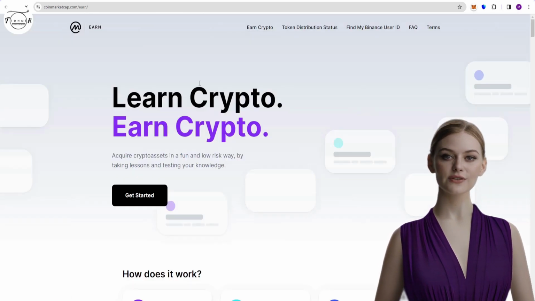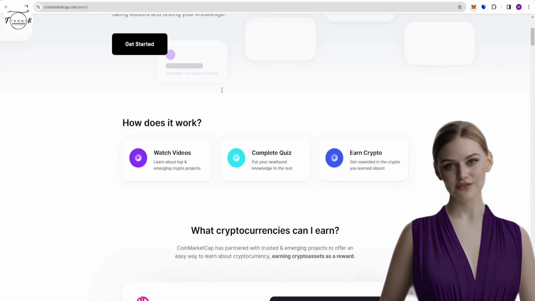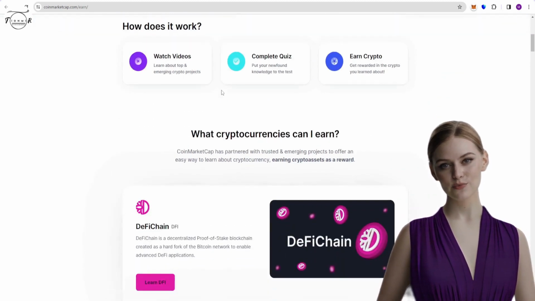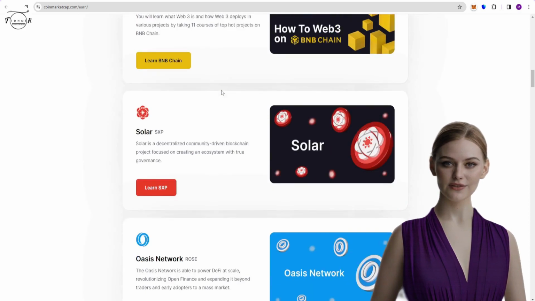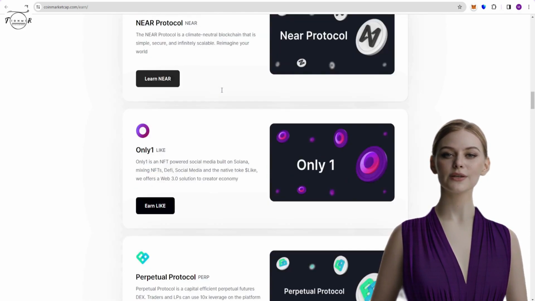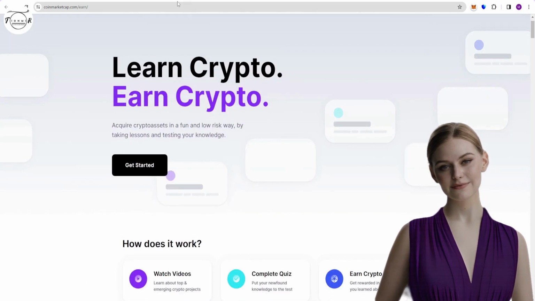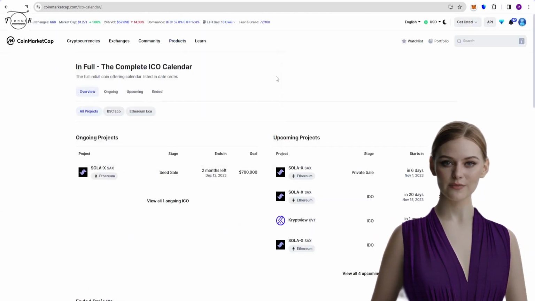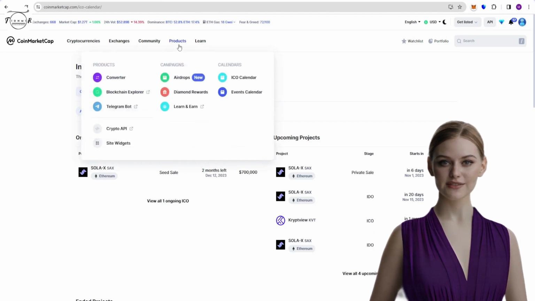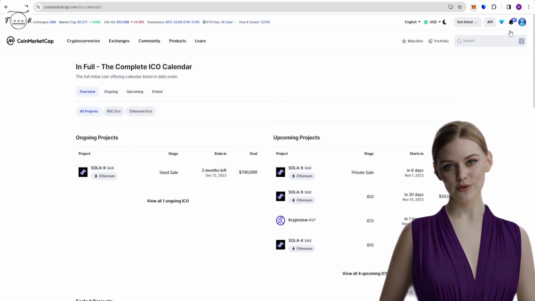A great feature in the Products menu is that you can earn cryptocurrency by watching videos. You need to watch the video and complete the test. This way, you can earn cryptocurrency. The cryptocurrencies you can earn are shown below. There are many cryptocurrencies here. There are a lot of options on Coinmarketcap, and it's not possible to cover them all in one video. But I want to show you one more thing.